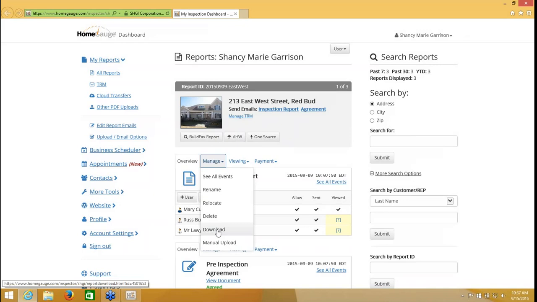Maybe I need to do a reinspection. Maybe I'm working on another computer and I uploaded this for distribution and I realized there was an error, but I have HomeGauge on another computer and I can pull it down. So for whatever reason, I don't have my original computer with me where I wrote it. So I'm going to go to the Manage tab and come down here to download.